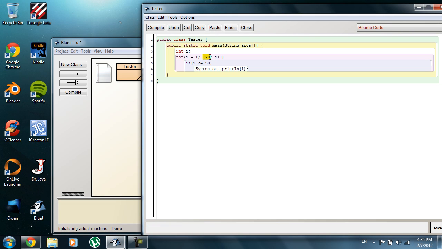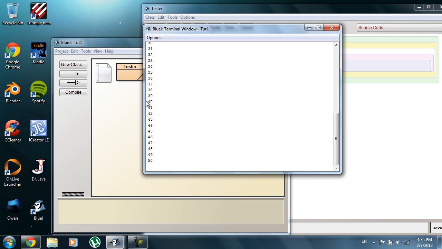So as long as i is less than or equal to 100. Hopefully you guys saw that, it goes to 50 and then stops. So we'll clear it out.